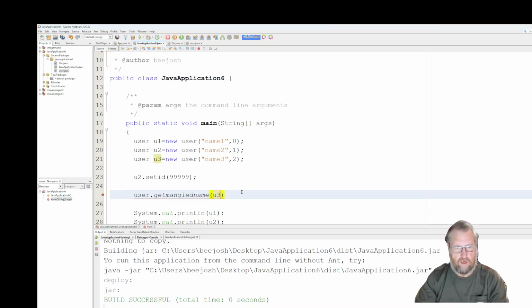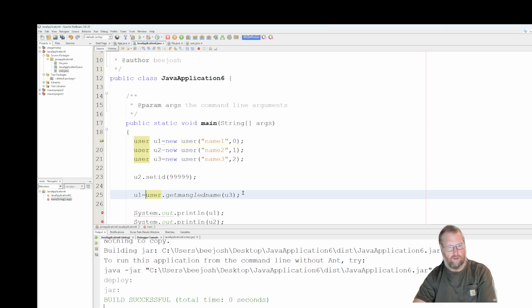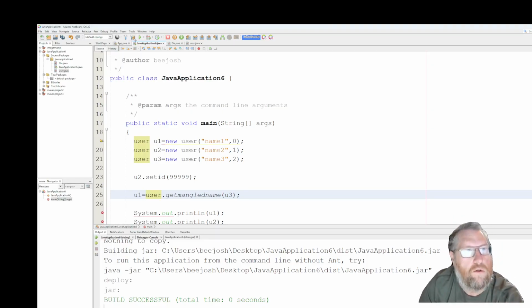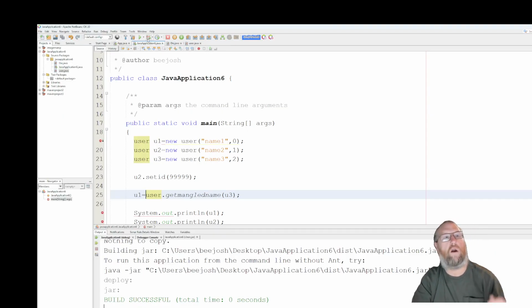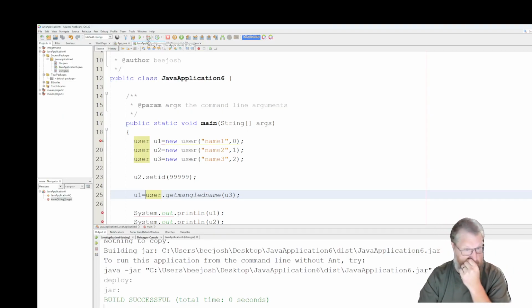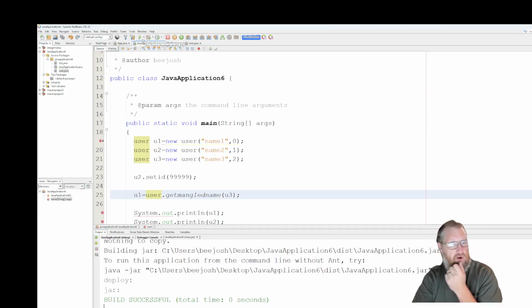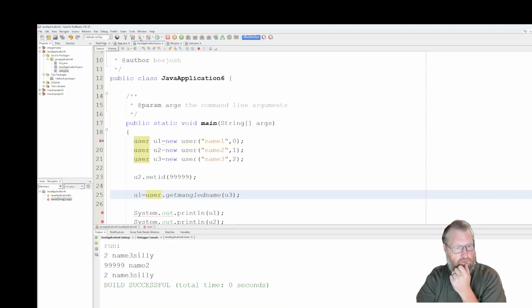Okay, and then we say U1 is equal to user dot get mangled name U3. Let's see if that works. I don't know if it can work. We'll find out. Shoot. Okay. All right, run it. We should see U1 printing out with some weirdies. Do we got weirdy? We got weirdy. U1 is weirdy. Okay.